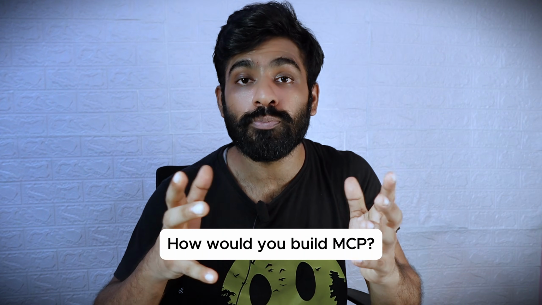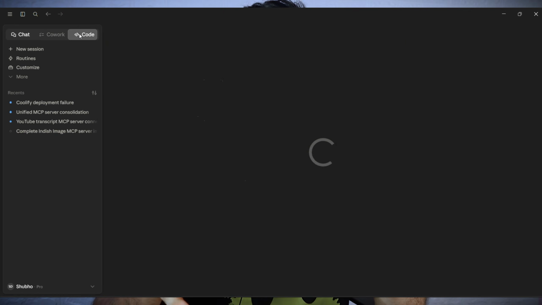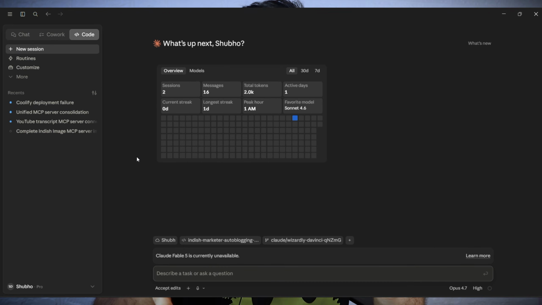And now let's cover the most important thing about MCP, how you build an MCP server. It's really easy, I'll tell you. I have built the MCP server myself with the help of Claude Code. You don't have to install Claude Code on your computer. You can just use the Claude desktop app and go to Claude Code, connect with the GitHub repository, and then you create the MCP server in real time.